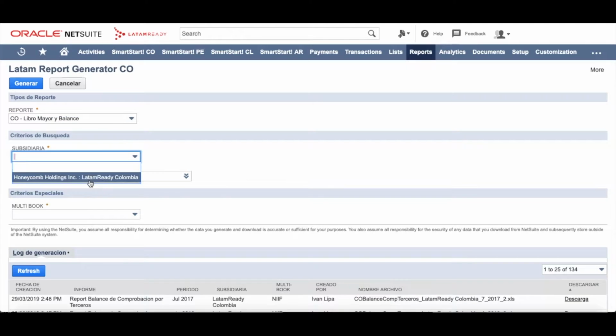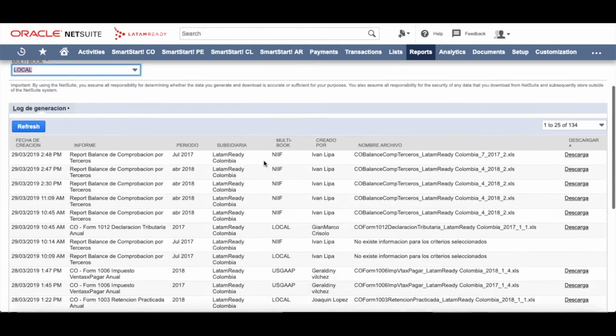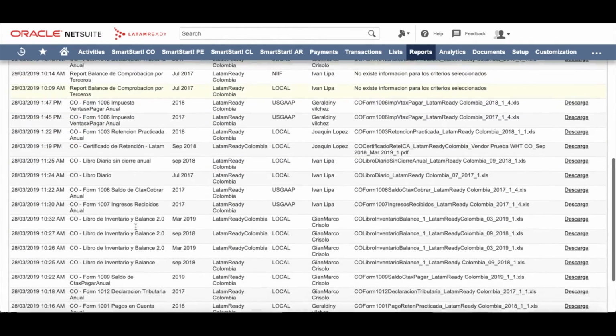Choose the subsidiary and the period you want to analyze. If the instance has multibook, there are also reports through the multibook. Select the type of note that you want to download and click on Generar. Then, in the lower part, you can see a log of generation of all the reports that have been made during the months or years.